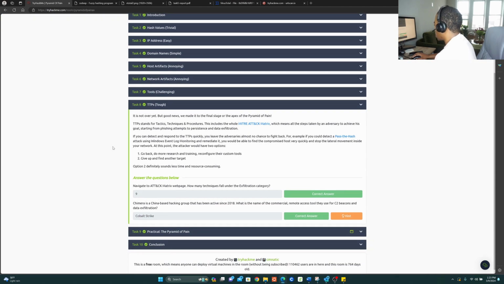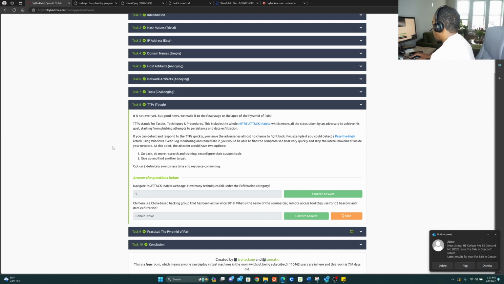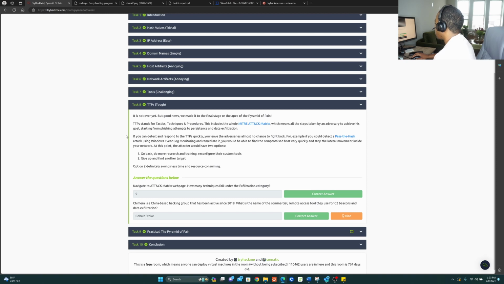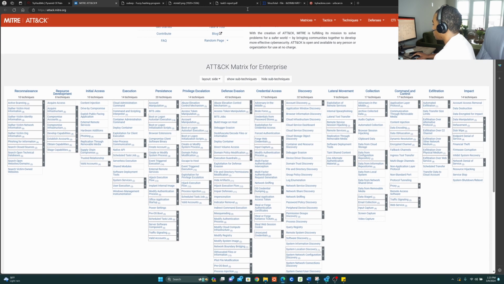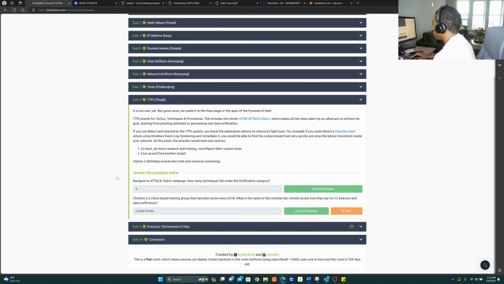Remember when I was talking about the different tactics, we're not going to go into too much detail here, but the tactics, techniques, and procedures that the users are using most of the time can be found on the MITRE ATT&CK matrix. So I'm just going to do a little overview over here. As you can see, you have the different tactics that they can use: reconnaissance, initial access, etc. As far as these questions, let me walk through with you.